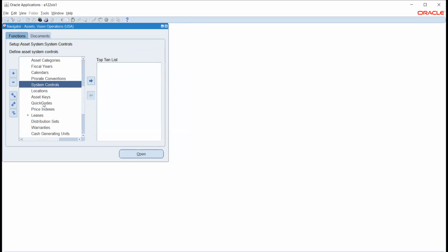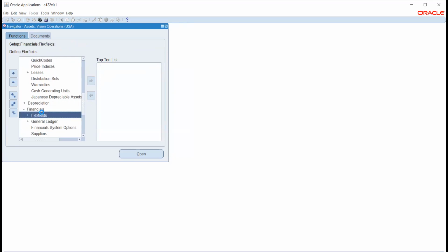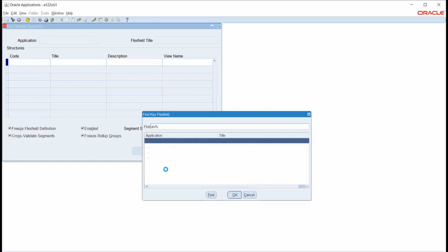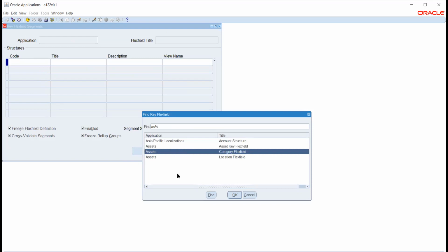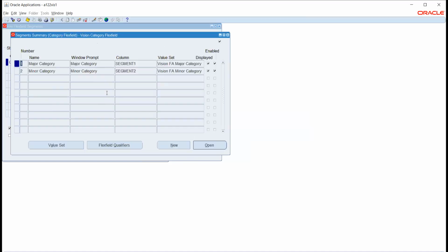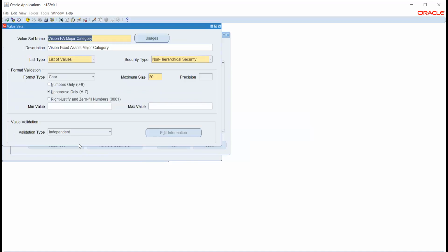Okay. So I'll just navigate to the flex field. I'll start with category. In category, if you see, I have two segments, one is major and the other one is minor. So we have these value sets. Inside value sets, basically we will have all this validation put in. Based on this, it is either an independent or dependent segment.